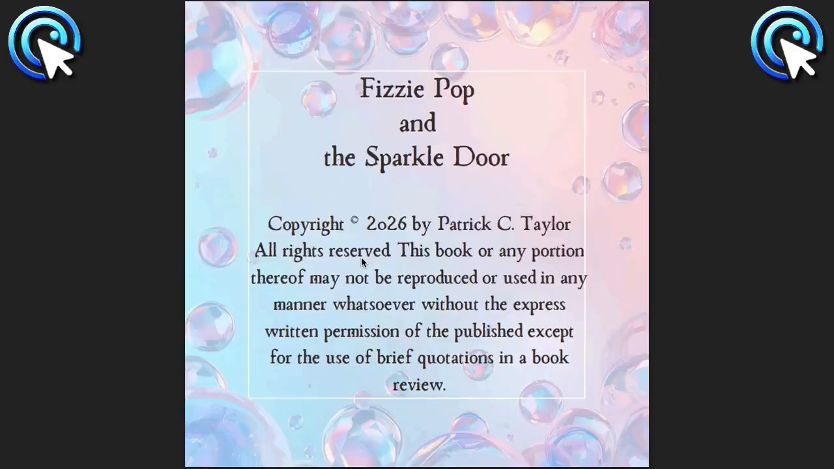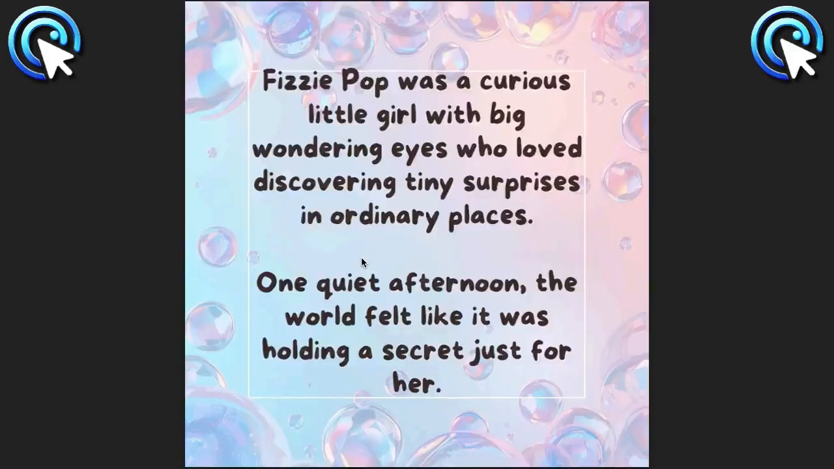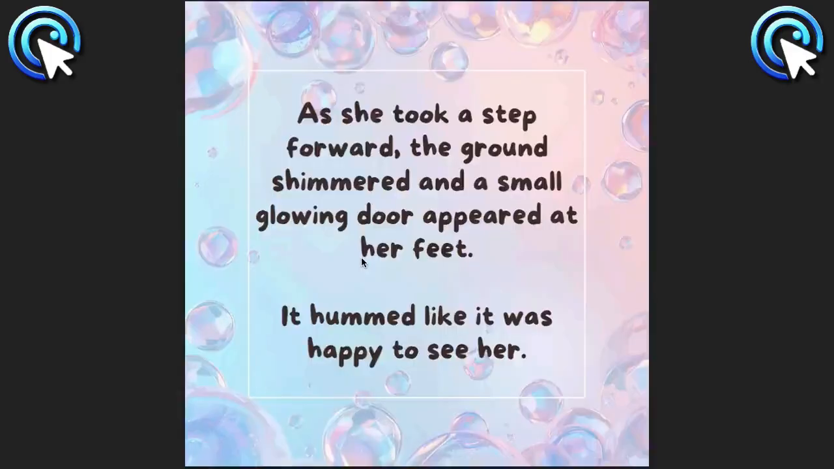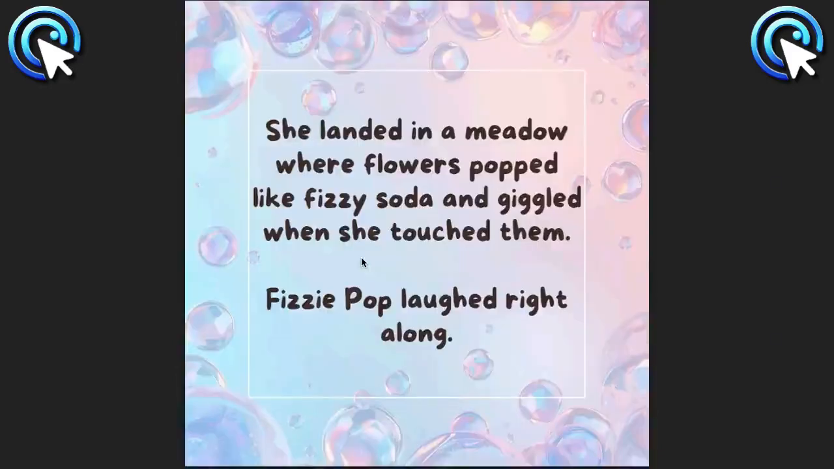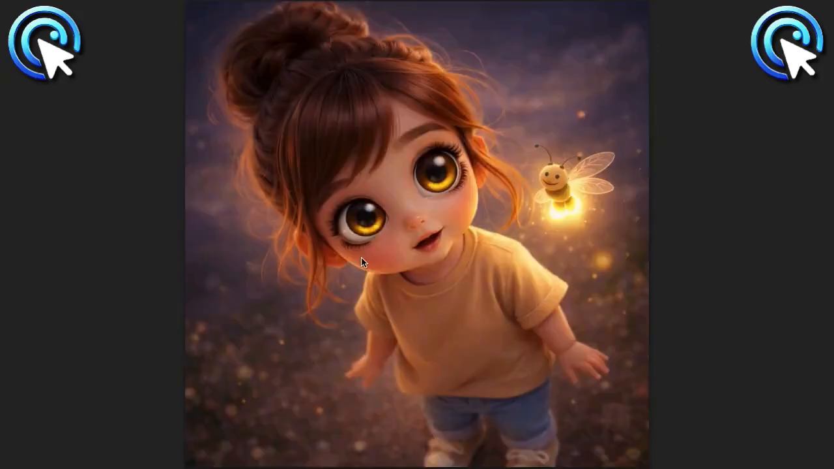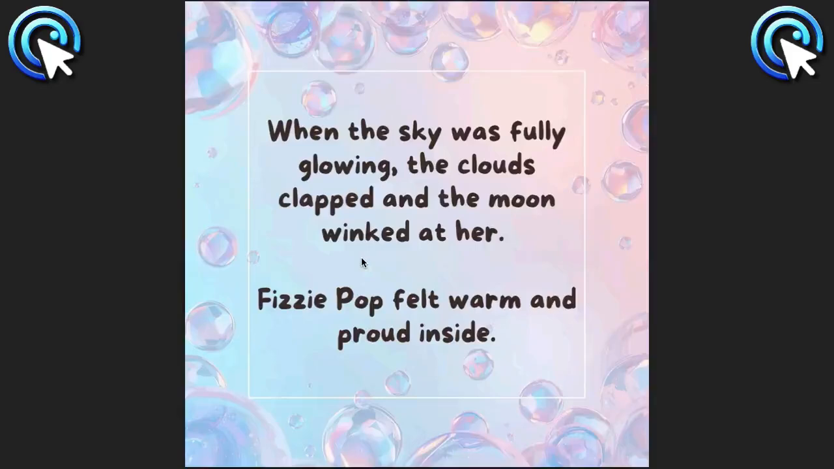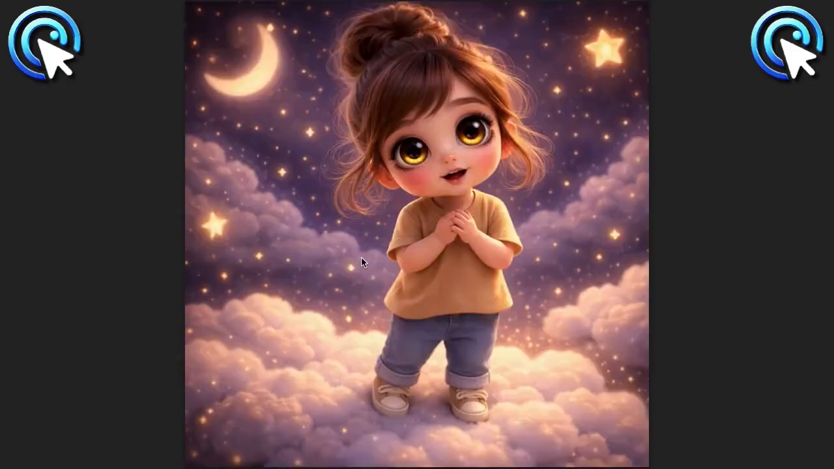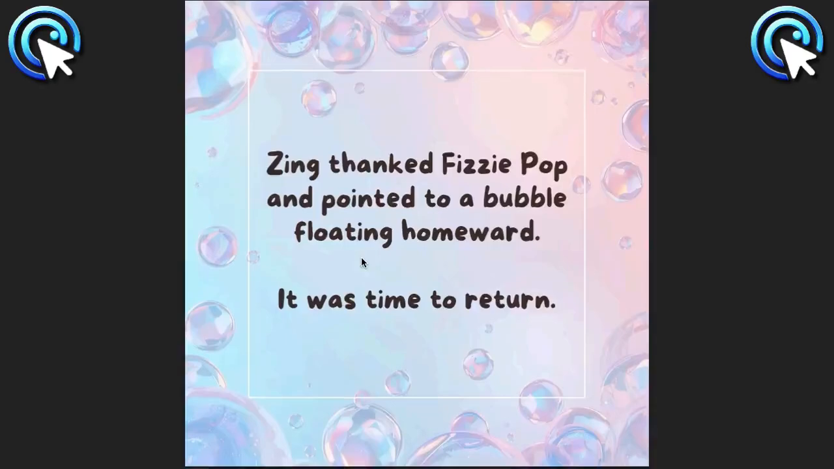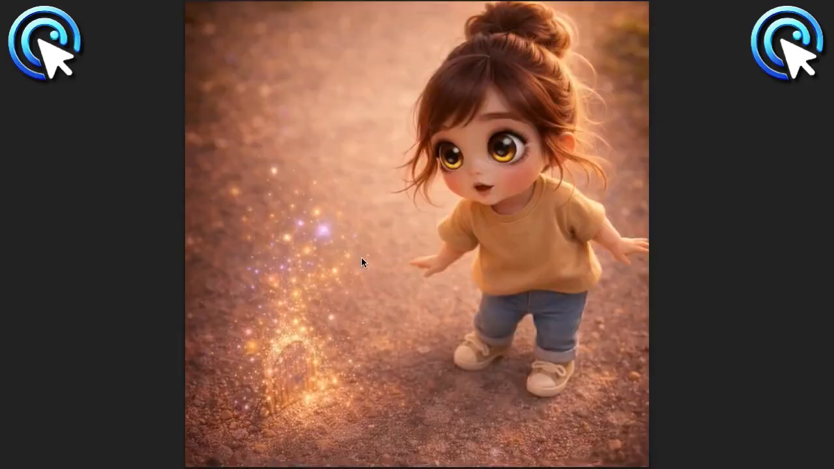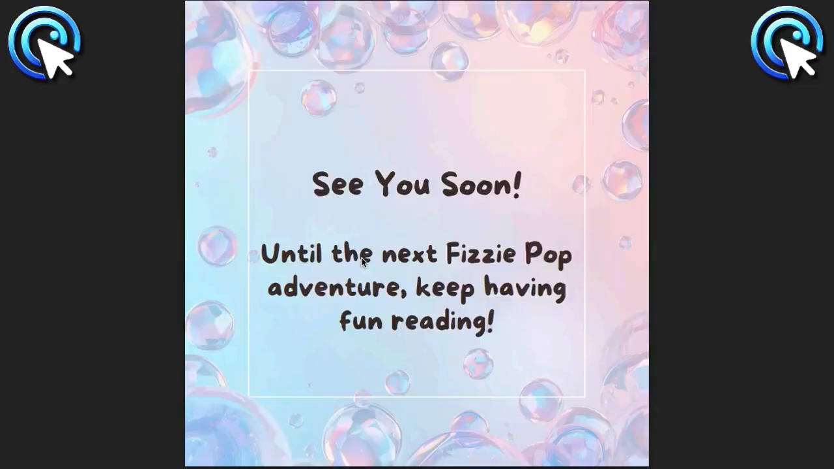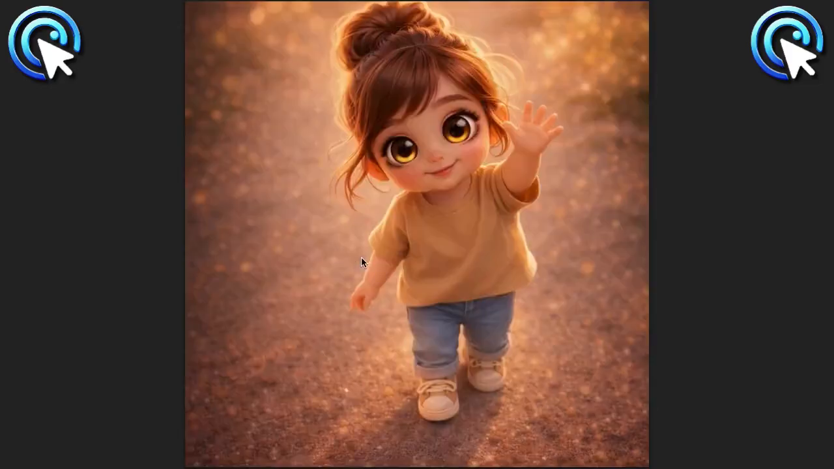So this is Fizzy Pop and the Sparkle Door. This title page belongs to, and there's Fizzy Pop. Now, I want you to imagine that these are in a storybook for a child, very crisp and clear. I'm smiling as I show you this because this is the quality of work that AI can do for us, and the quality of work that I will do for you if you take on my services. And there she is. All right, that's the end of the examples.